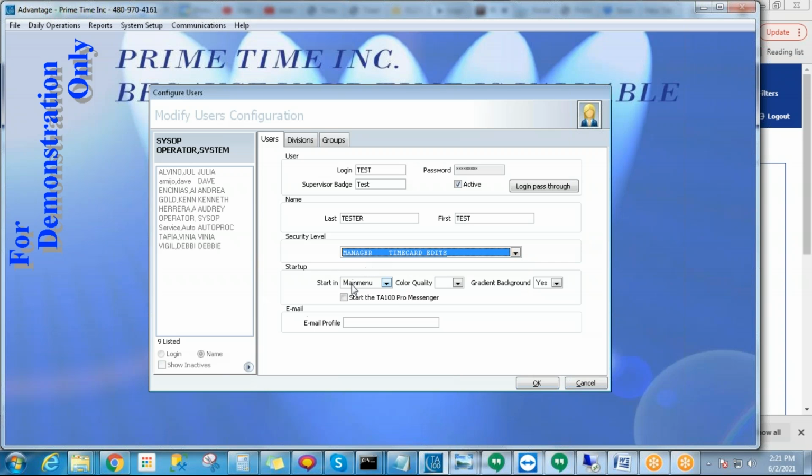I'm just going to click on manager, start in main menu, or you could have that approval editor pop up to show them they're missing punches straight away, or you can start in any of these types of things. I like the approval editor because it pops up and shows them they're missing punches. Color quality, whatever your choice is here. Gradient background, I usually leave on yes. There is a TA100PRO messenger that'll come up and you could use to message people that are on the software. It's not used very often, but it is there.